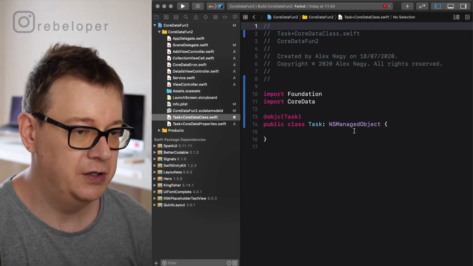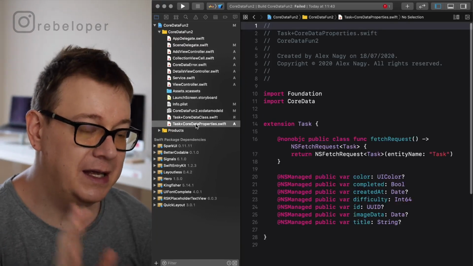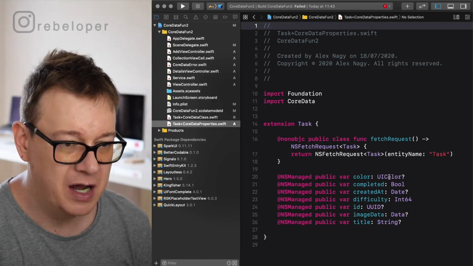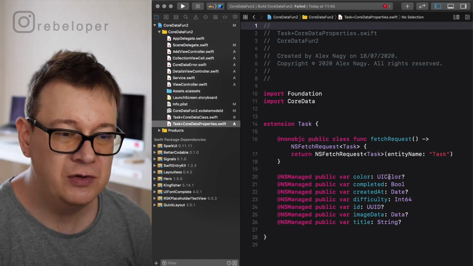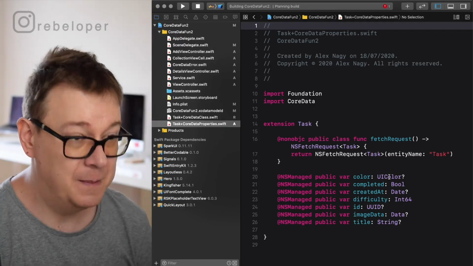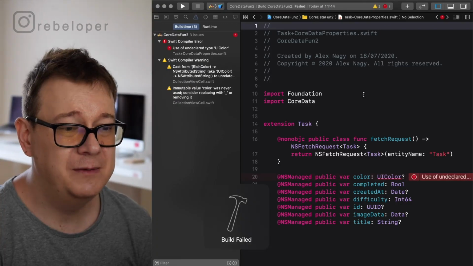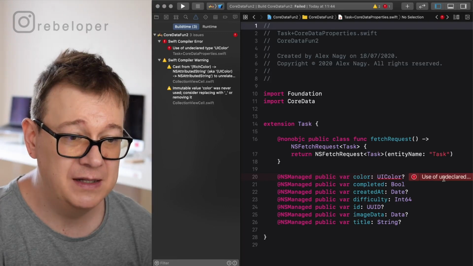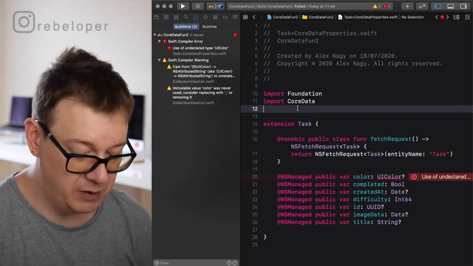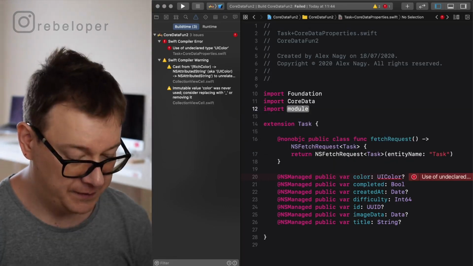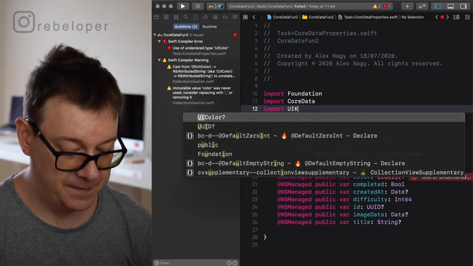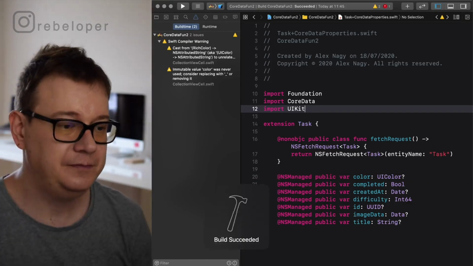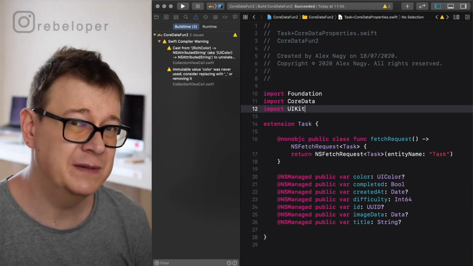Take a look at the first video if you don't know what I'm talking about. And then we have an extension on that class. And as you can see, it says UIColor. So what you want to do is just hit Command B, and we will have an issue here. As you can see, it says that build has failed, use of undeclared, and so on. So what we want to do here is import UIKit. Let's hit Command B again. And now build has succeeded. How awesome is that?